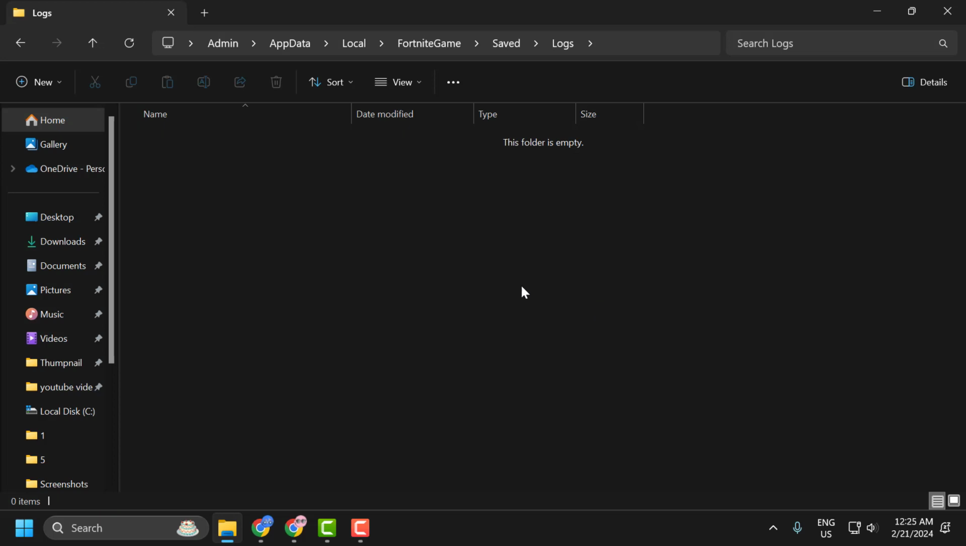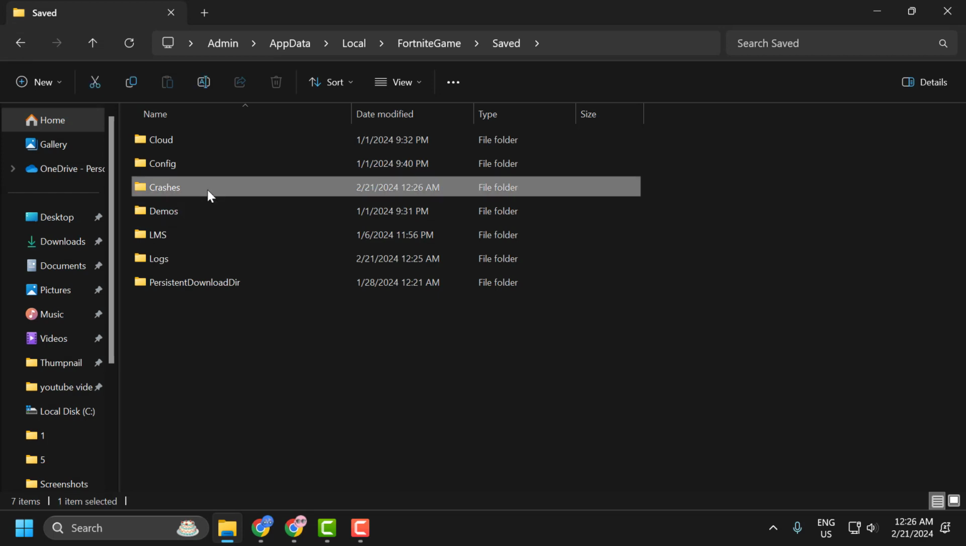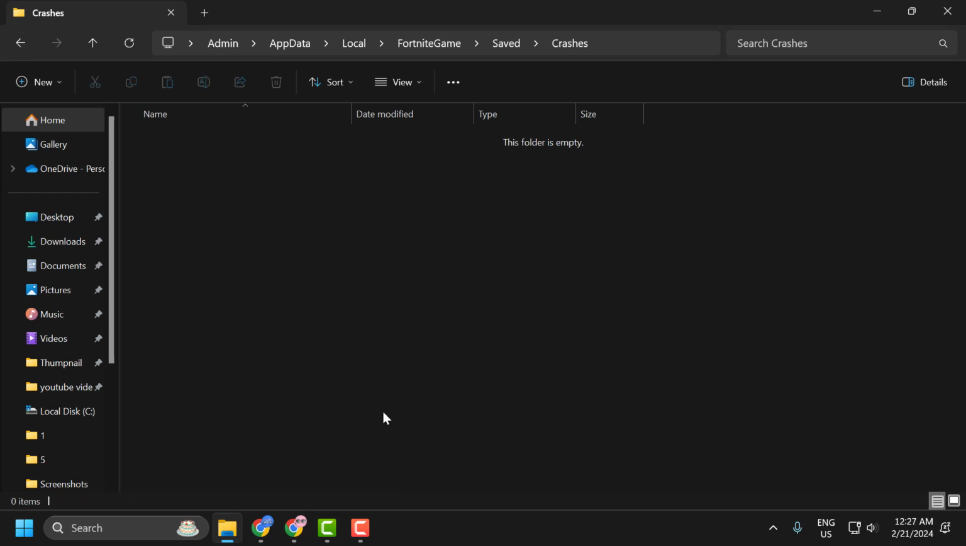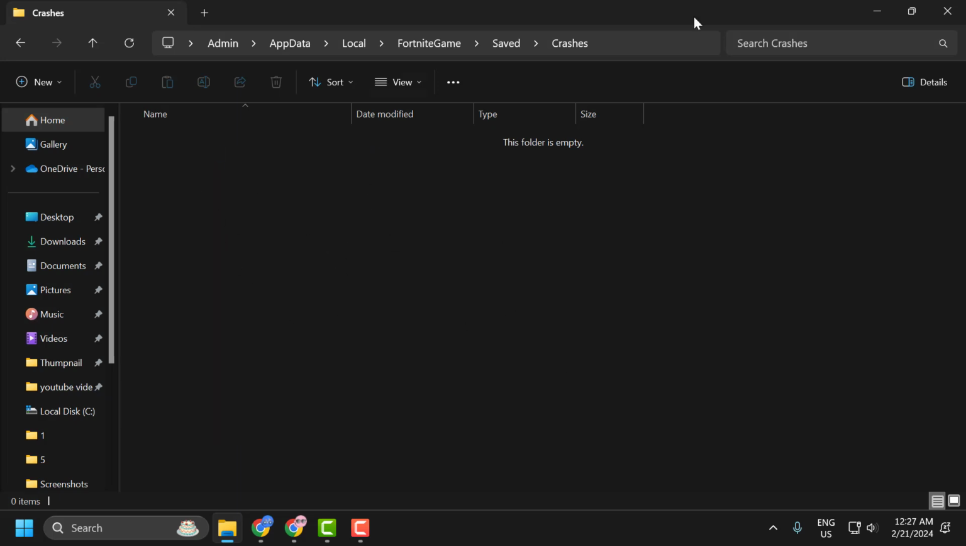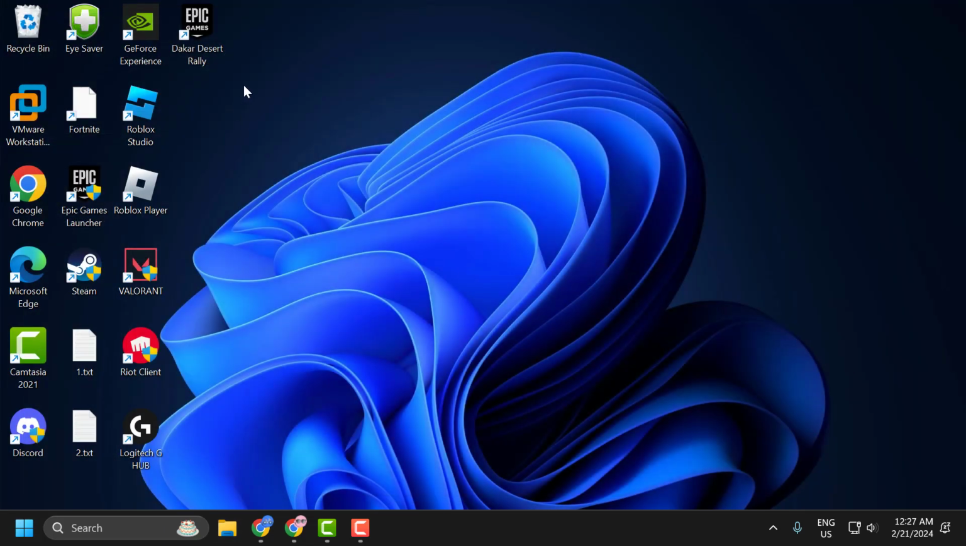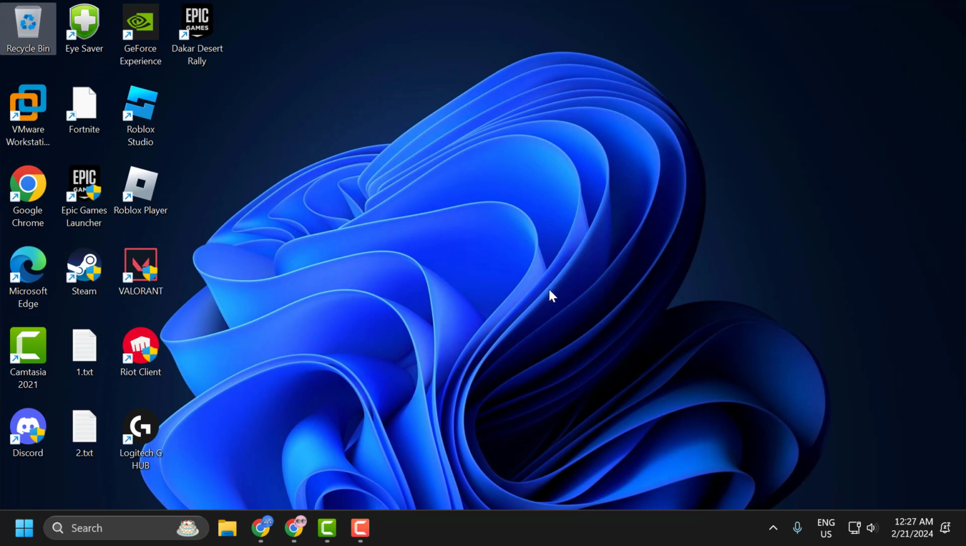Just delete it. After deleting it you just need to go back and now double click on the Crashes folder. Whatever is in here you just need to delete it guys. Select all and right click on it and delete it. After deleting it you just need to close it off here and now right click on the recycle bin and select empty recycle bin and select yes.